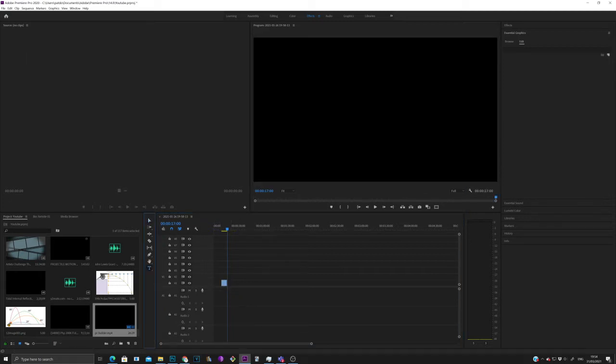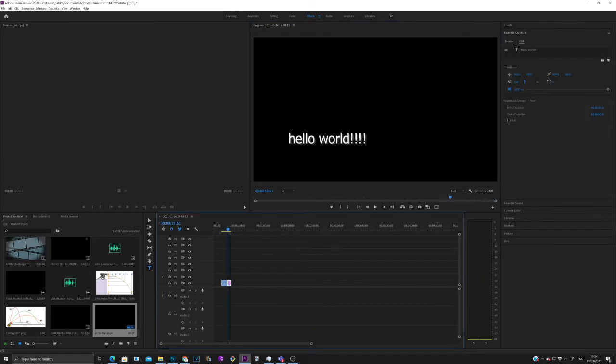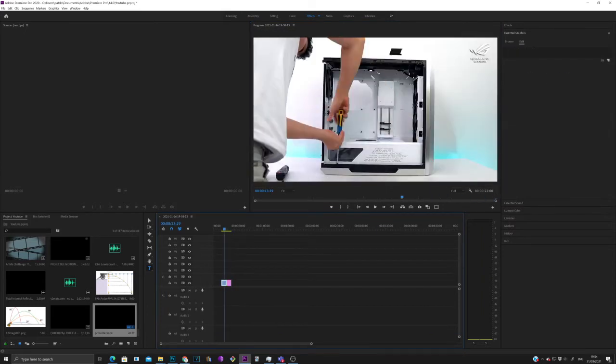Now the T icon here is the type tool. You can press T for your keyboard shortcut for that. Hello world. And that adds text to your file or to your video.